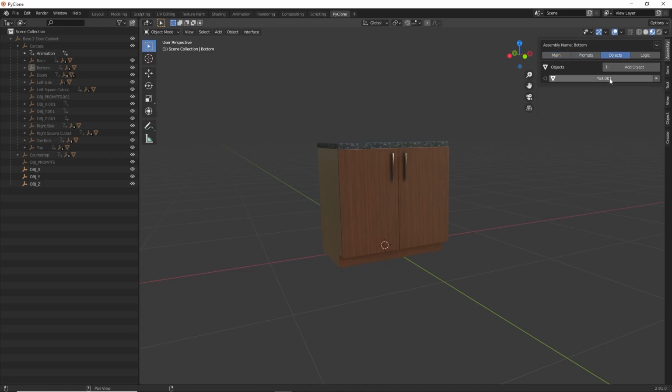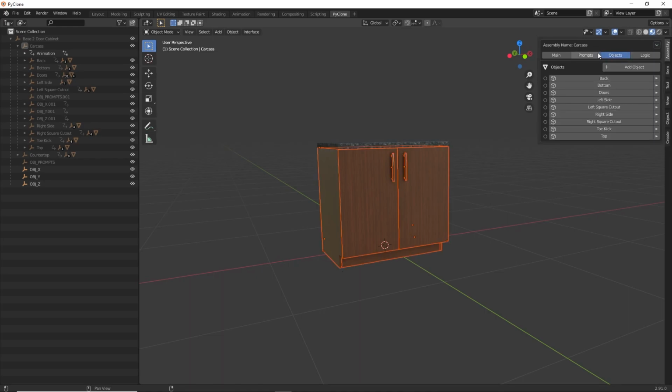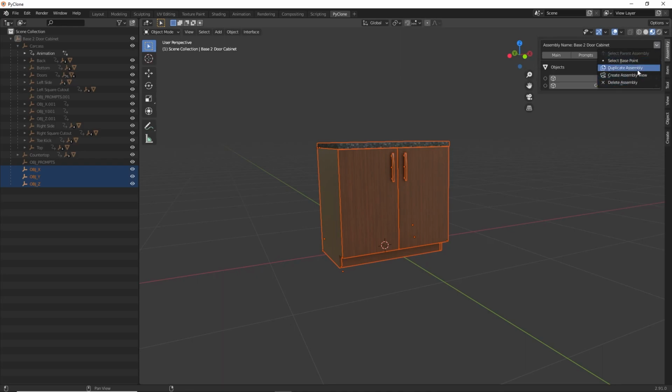Now, if you want to go up one level, here in the assembly dropdown, there are a few different options, some that are pretty self-explanatory, like delete assembly, duplicate assembly. Select base point just targets the base point of the assembly, but we have this select parent assembly. And so if we click that, you'll see that it goes up one level. So now we're back in the carcass, and again, we can do that one more time to go back to the main assembly. There are other options that will be included in here.